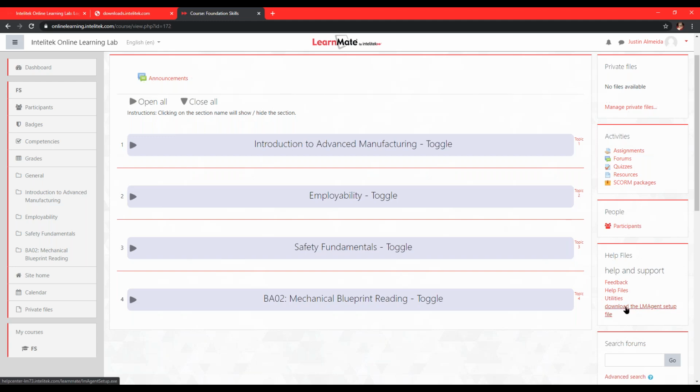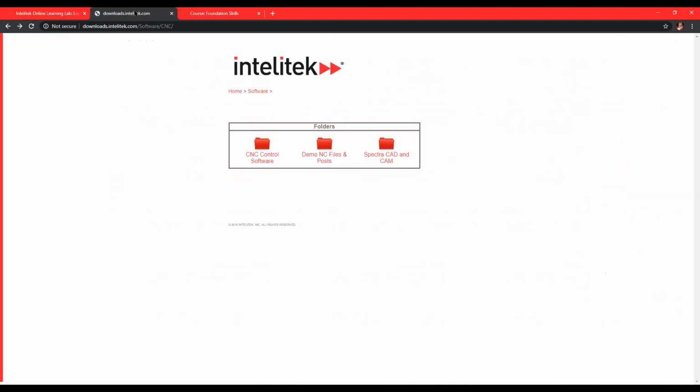But between this LearnMate agent file and any of the particular support software that you need available here on downloads.intellitech.com, that can get any of your students up and running on their computers at home.